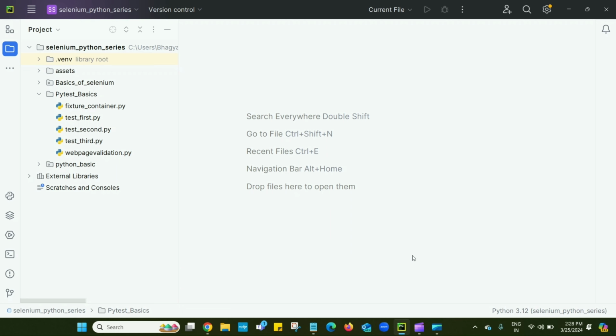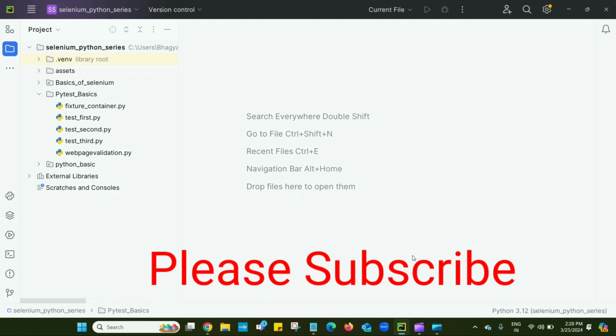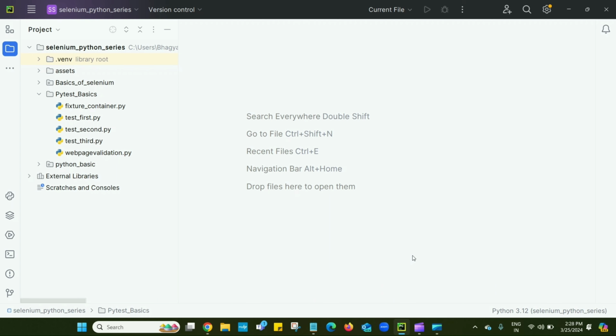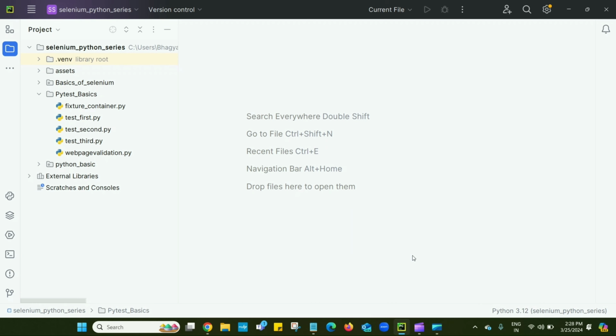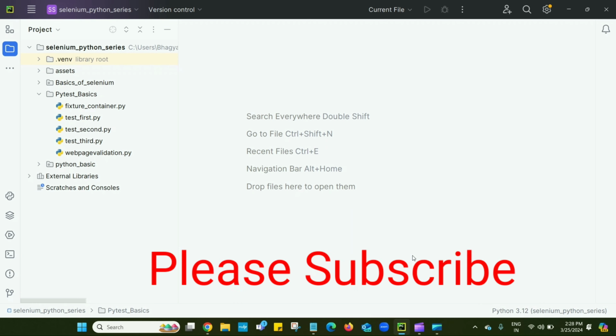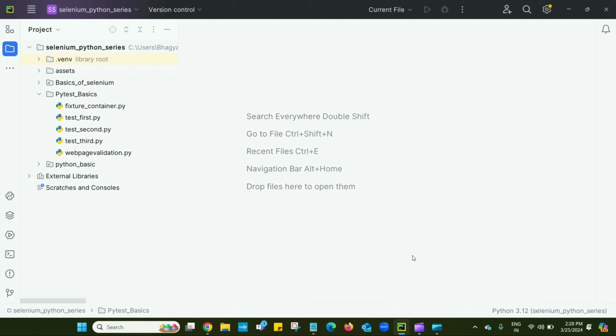In the last video, I have covered fixtures in PyTest. Basically, fixtures are used to write the common code which is required for writing the test cases. For example, in test cases we are doing the validation. But before doing the validation, we have to launch the browser and log into the application. These are the common steps. And once the test cases are completed, then we have to log out from the application and quit the browser. So these are the common steps.